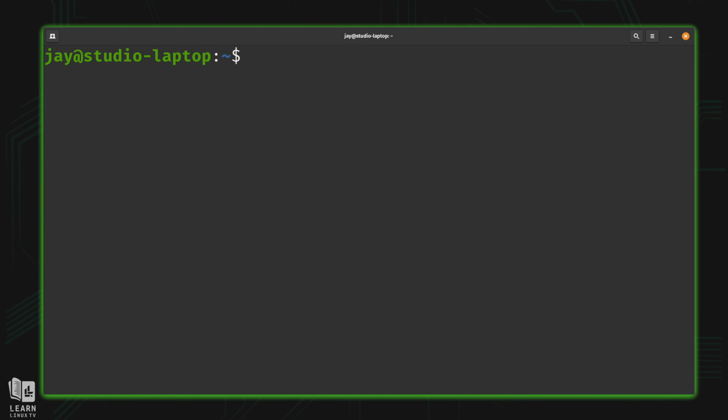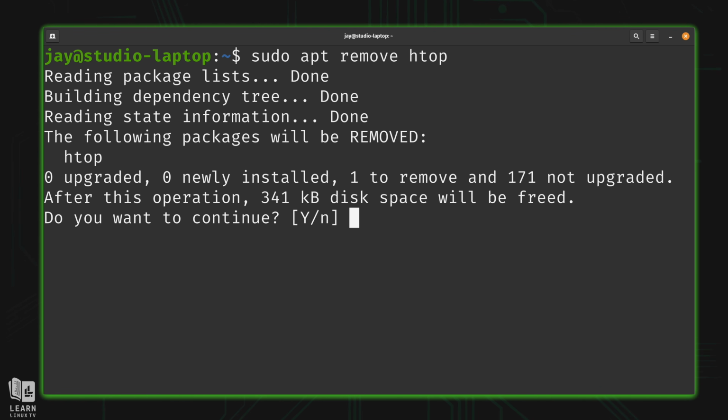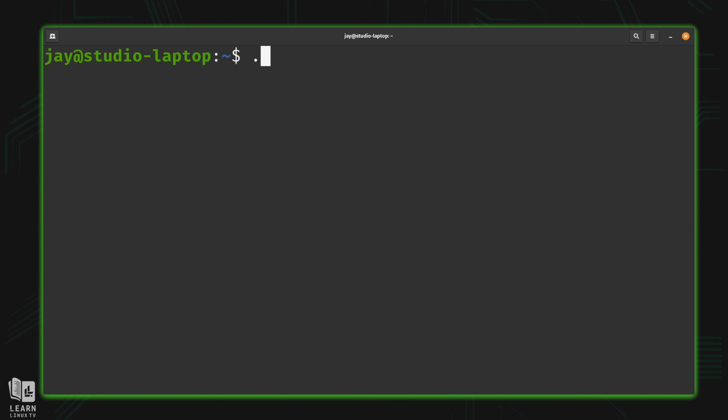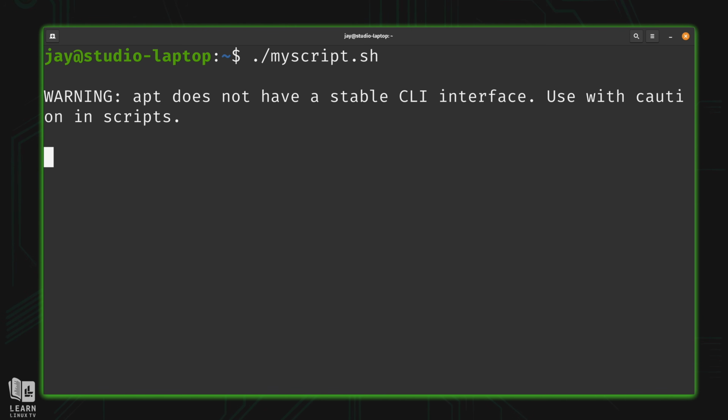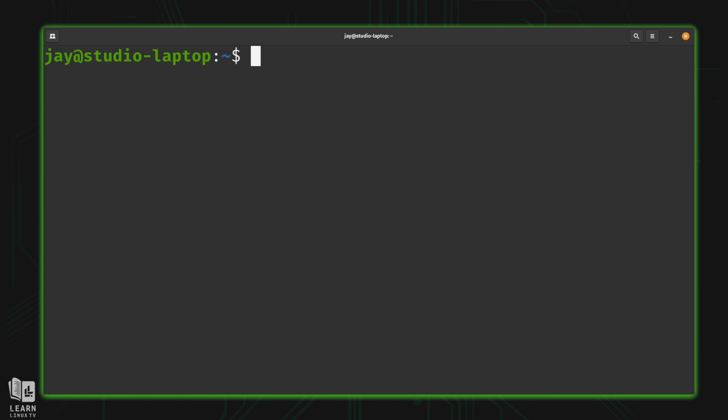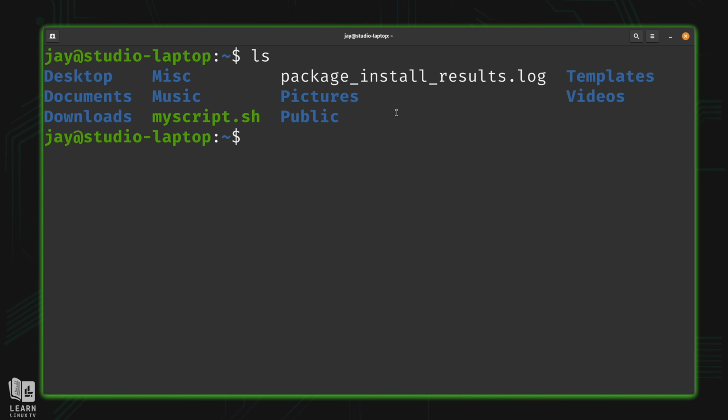First of all, I will again uninstall htop. And you could use whatever package name you want to, it doesn't really matter, but let's run the script and see what happens. Hopefully I didn't make any errors. We can ignore this warning right here, that's just from apt. But it's telling us that the installation of htop was successful and the command is available right here. So we see a lot less output here than we saw the first time. And check this out, we have package_install_results.log.